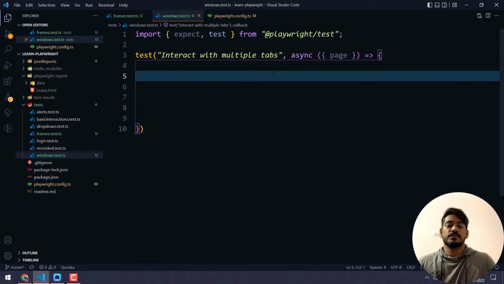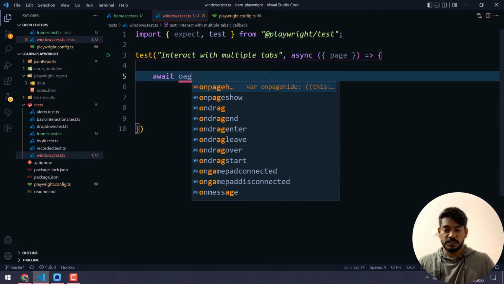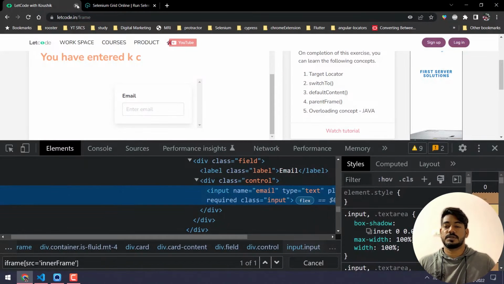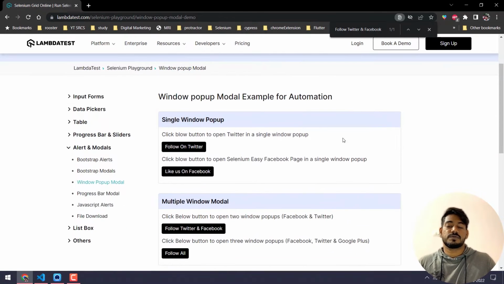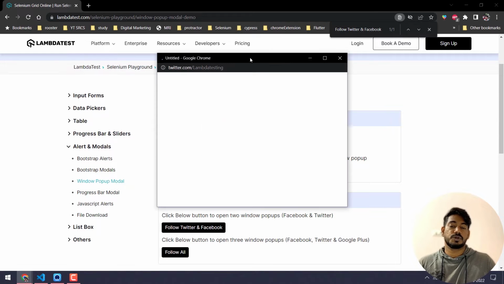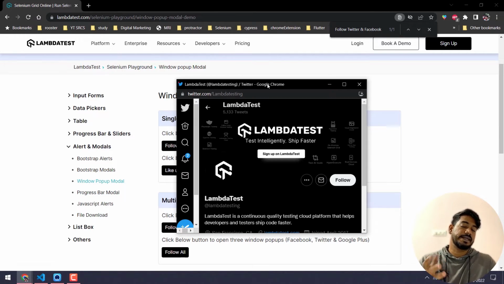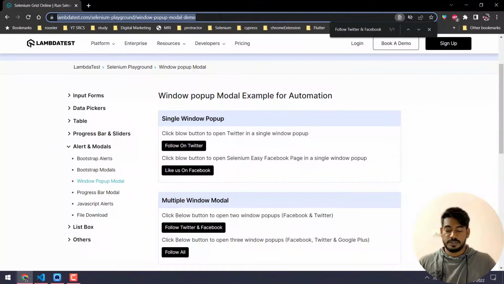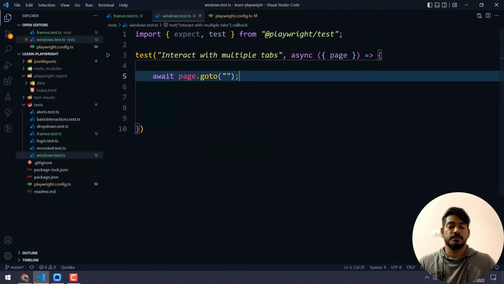Here what we are going to do is, first of all, navigate to the page with page.goto, and here we'll use our LambdaTest application. Let me close this. Here you can see once I click on this Follow on Twitter, it's going to bring up another pop-up or a tab or a window, right? All three are the same, meaning there is not much difference here. Here we got the LambdaTest Twitter page, right? So let's copy this URL, and here we are going to paste it.